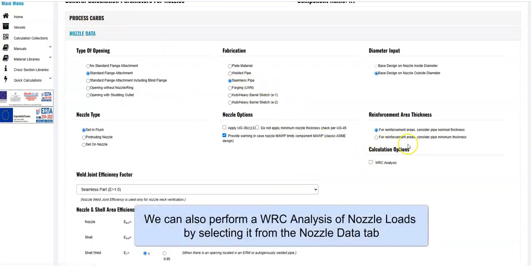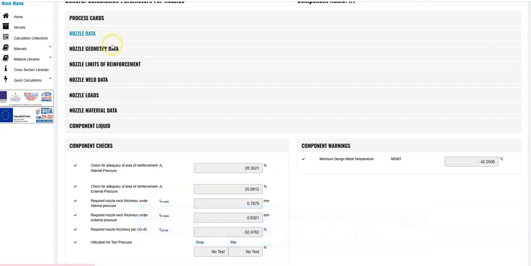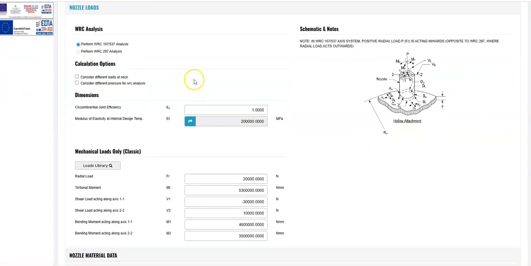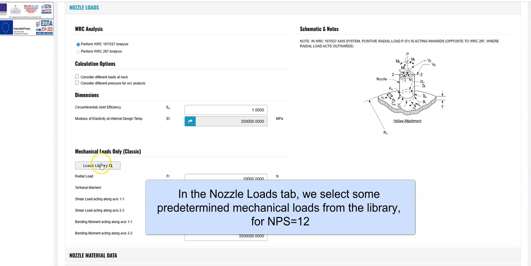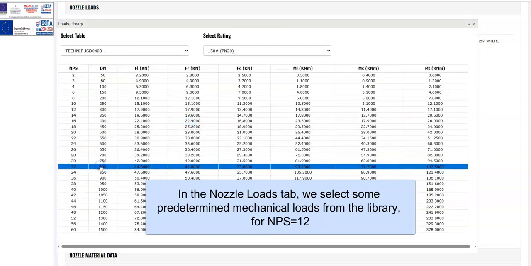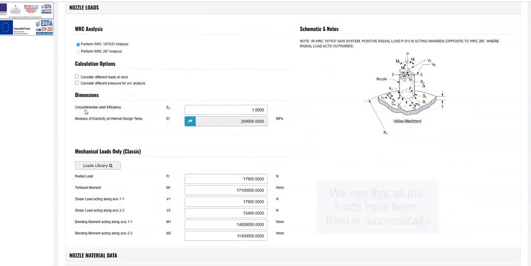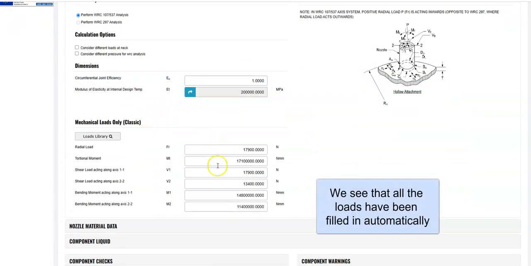We can also perform a WRC analysis of nozzle loads by selecting it from the Nozzle Data tab. In the Nozzle Loads tab, we select some predetermined mechanical loads from the library for NPS equals 12. We see that all the loads have been filled in automatically.